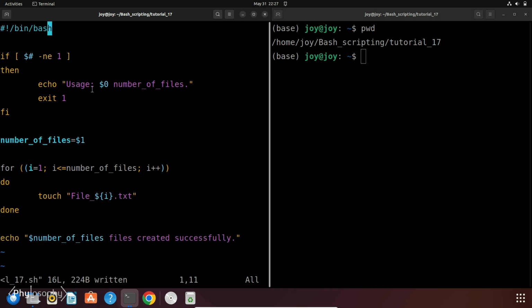So here is the script that creates multiple files and takes the number of files to be created as positional arguments through this $1 argument, and it stores in this variable number of files. So in this if statement, it checks if the number of arguments passed to the script is not equal to 1. So we are counting this number through this variable. This is a special variable that holds the number of arguments passed to the script.